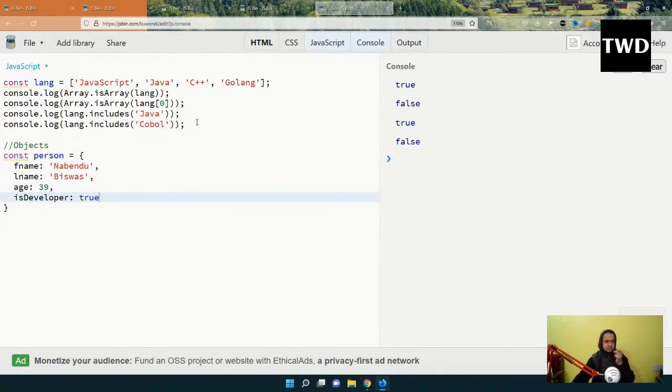So it is like this. So what is the difference here? This is a key value pair. The key is always unique. The value can be the same also, it doesn't matter. So it's a key value pair.